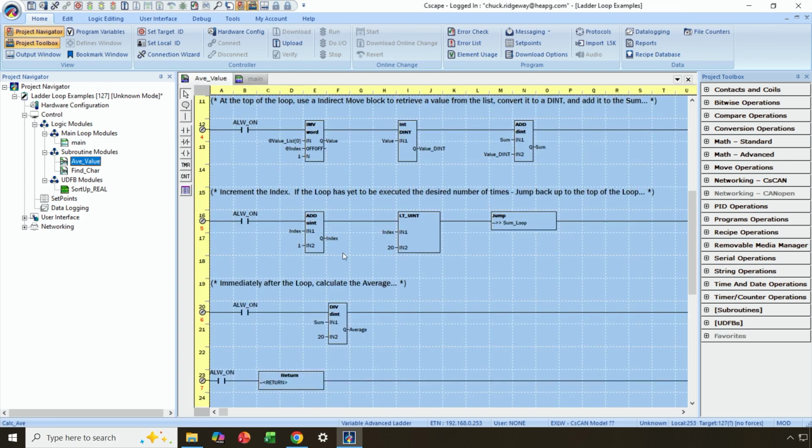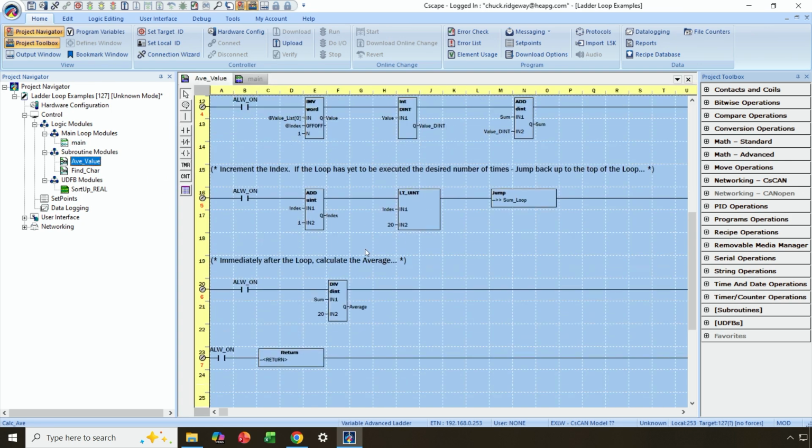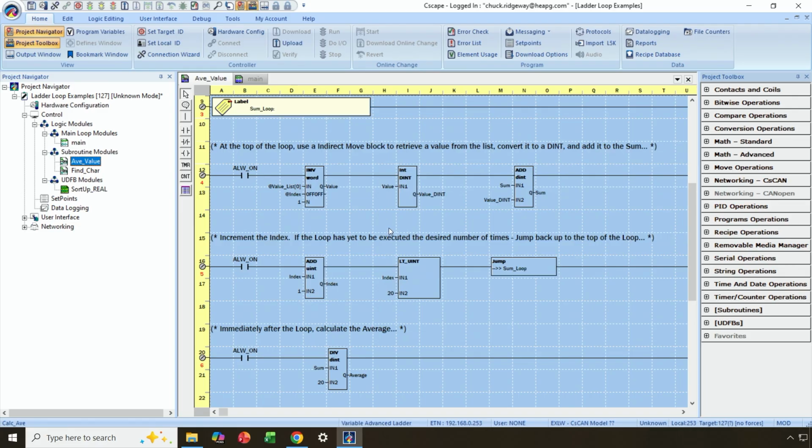Okay, so within the subroutine, the key points here, and let me find the right spot here, is this. One by one, we're going to go through the array of 20 values that we're starting with, the 20 analog values, and we're going to pull out one by one the analog value.